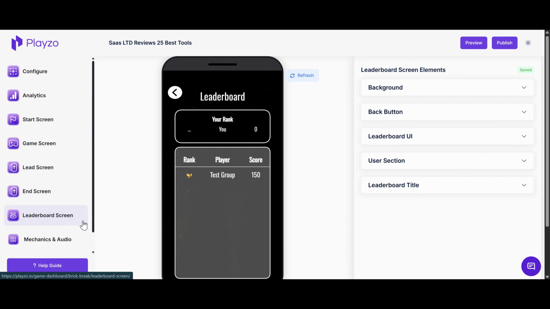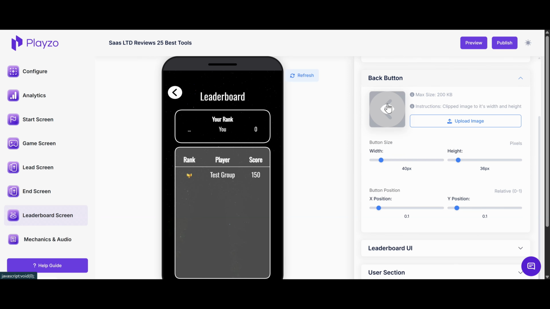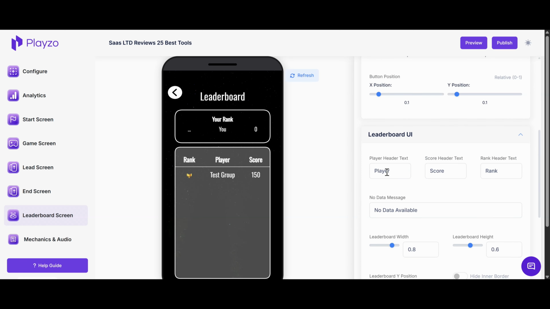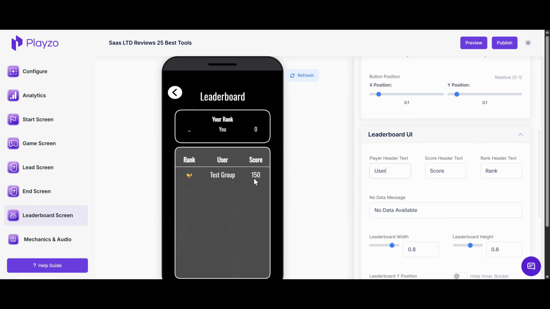Next up, we've got the leaderboard screen. So this is what it will look like here when the user clicks leaderboard. Of course, you can change the background. You can adjust the back button and the leaderboard UI. Instead of player, you could have user, and now that will reflect onto the leaderboard screen here. So you could change the score, header text, and the rank header text.